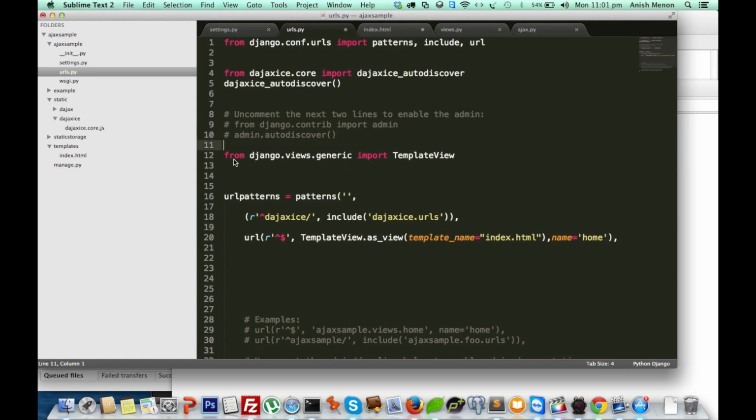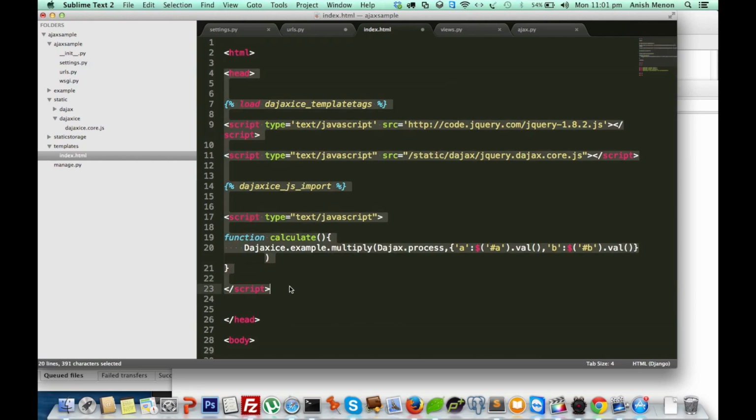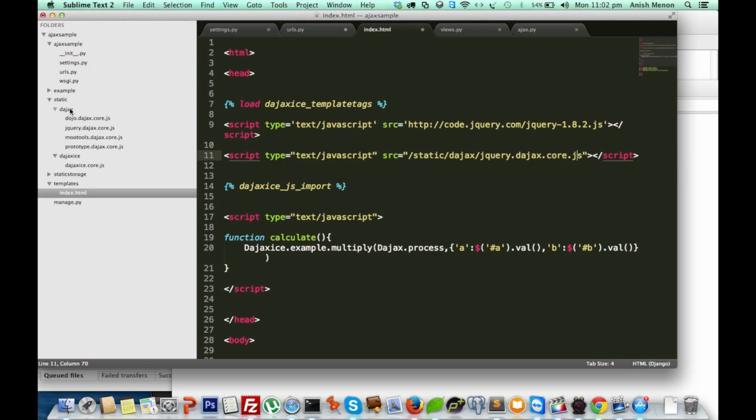In URLs, in the 12th line, I import TemplateView. And using TemplateView as view, I have index.html as my static page. In index.html, at the top, I have the head section with some scripts. Load the dajaxice template tags. If you want to use the dajaxice template tags, we have to import them initially. In the 9th line, I have used the jQuery plugin. It's not the dajax plugin, it's the normal jQuery 1.8.2. And in the 11th line, I have used jquery.dajax.core.js, the one that was already created at the time of collectstatic. And in the 14th line, the dajaxice JS import. This one will import our dajaxice.core.js.